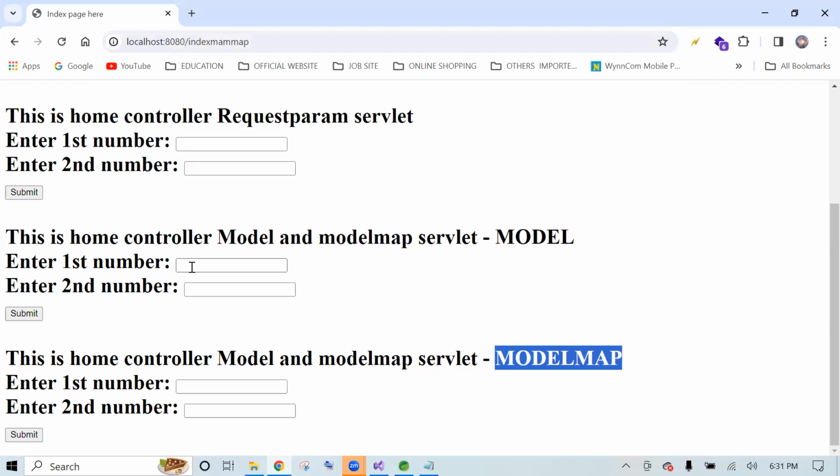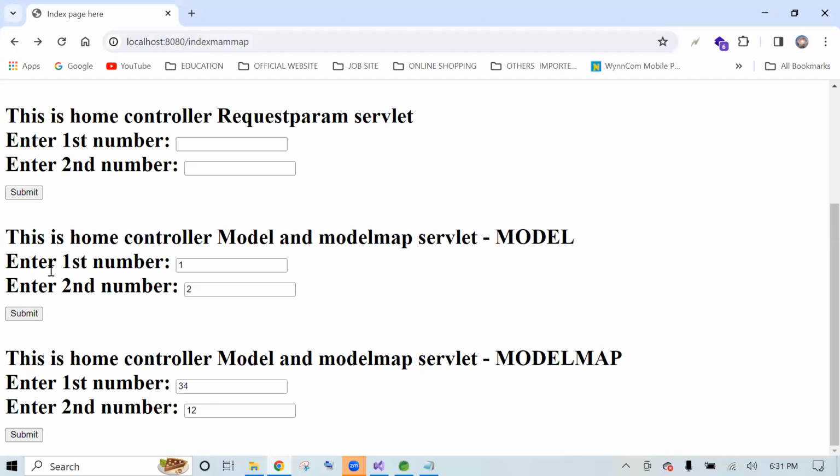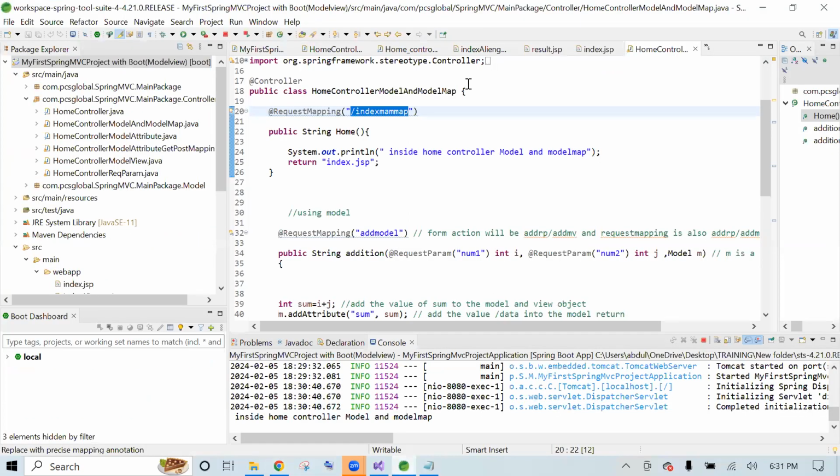Two forms are there. Enter the first number, enter the second number, result 3. Okay, now we are doing model map. 34, let's give some number. Okay, so the result is 46. This is basically the two-way model map, but it is basically a summation of the two numbers. And here inside the home controller, the model map is printing in the console.